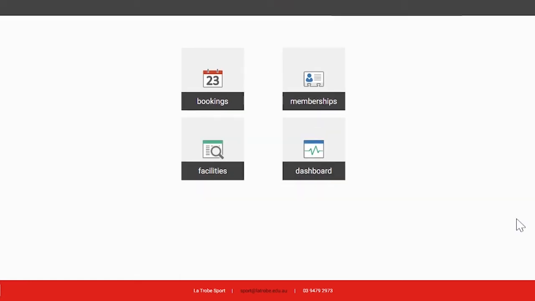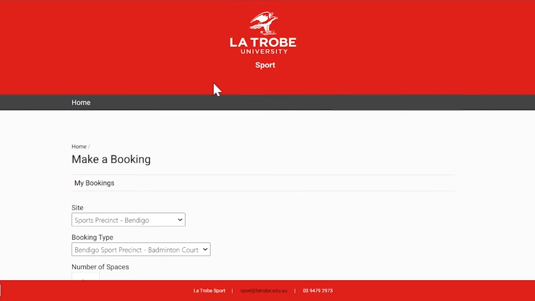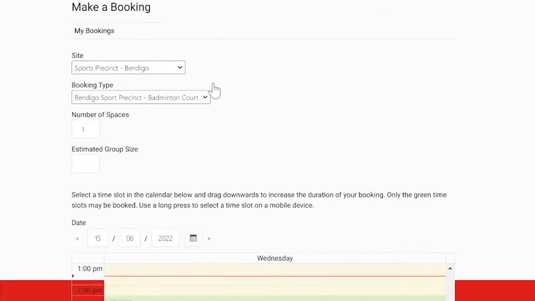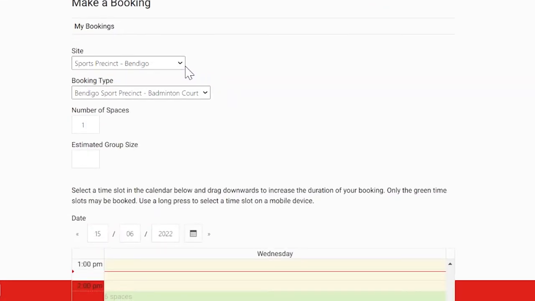Head back to the Sport Online home screen and click on the Bookings tile. Once here, you can choose from one of our 3 sites using the drop-down menu in order to make a booking at either the Melbourne campus for the Indoor Sports Centre or Sports Park, or the Bendigo campus for the Bendigo Sports Precinct. From here, you'll also need to select your booking type, which details the space that you'd like to book. Here, you can also select to book either a half or a full court.